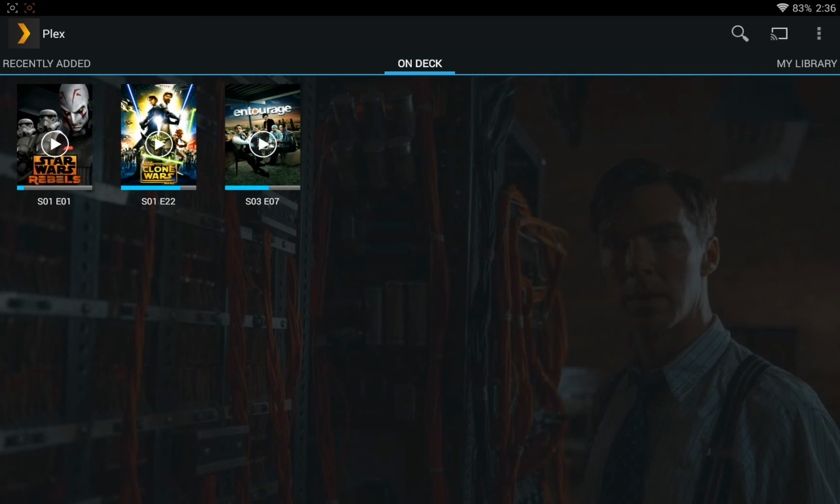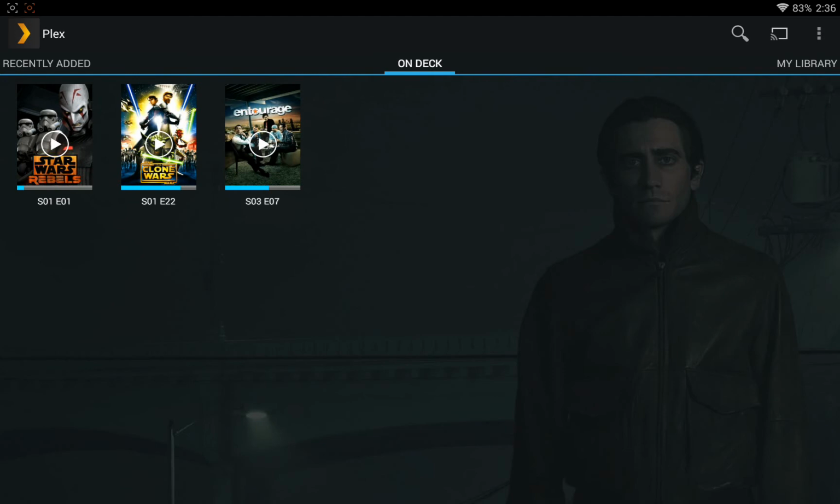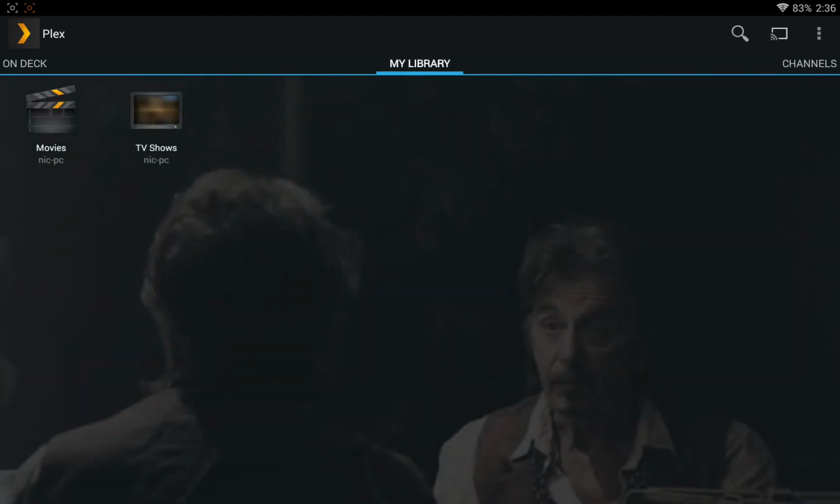But let's get to the app. Here, they break it down into a couple different tabs. You've got your recently added media. You have your on deck, which is basically your recently watched media. And then you've got your library. And now this will depend on how many categories you've created on your PC. I only have two categories created. I only stream movies and TV shows.